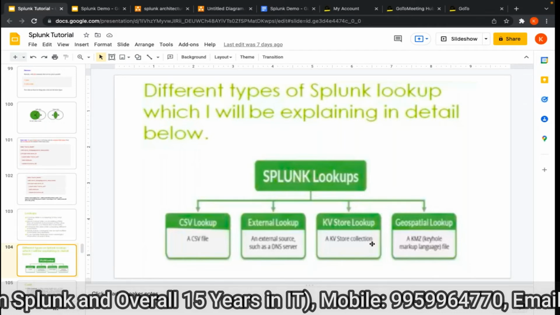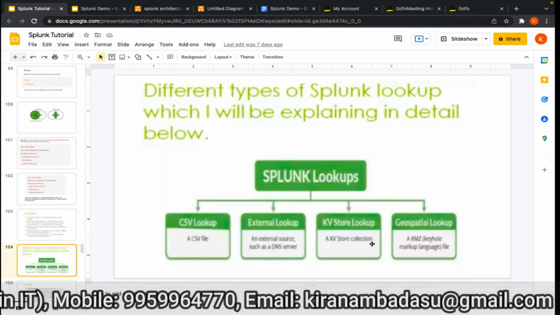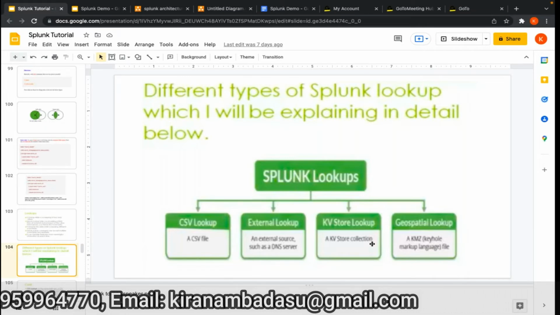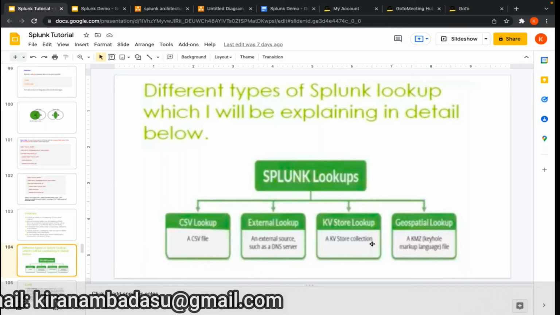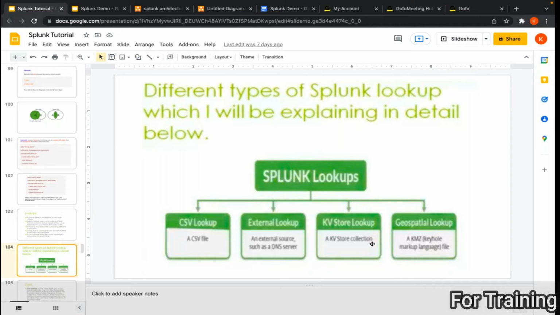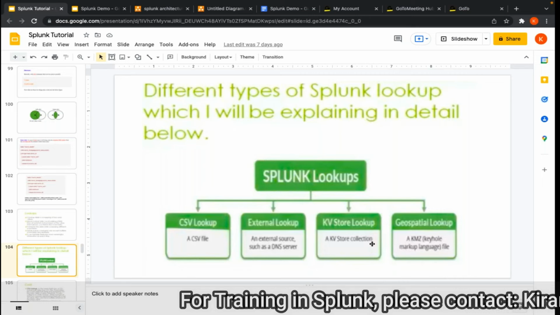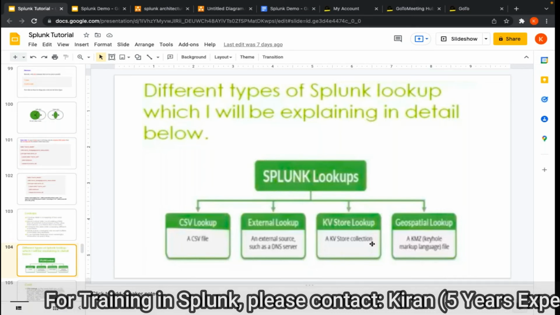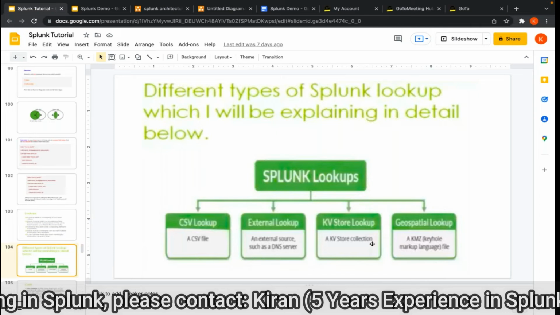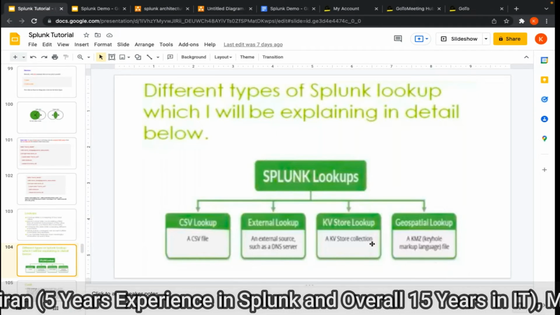You can always store them as collections, and these collections will be stored in your Splunk environment itself, in whatever Linux machine you are using. And whenever it is required, irrespective of the index, please do remember, you can just bring back the collection again and use those fields. So this is what KV store lookup means.